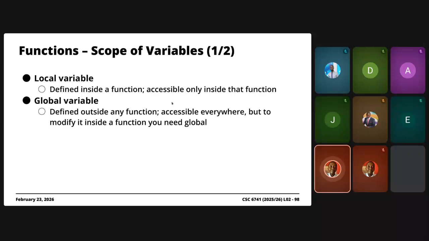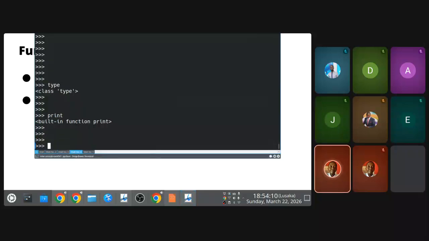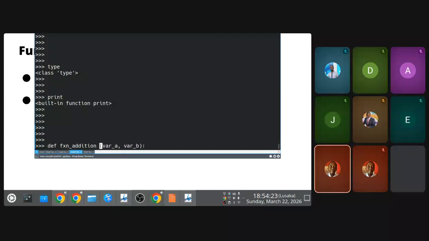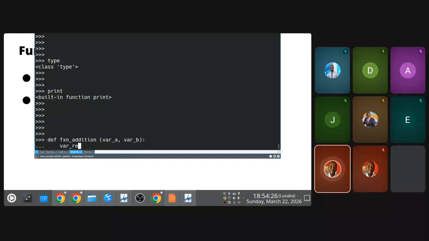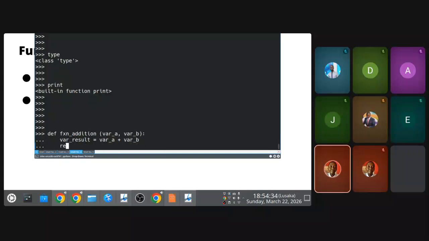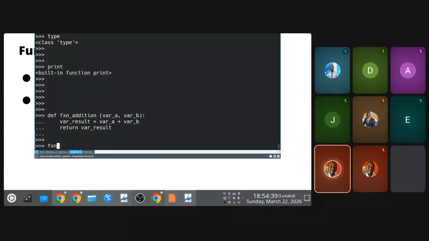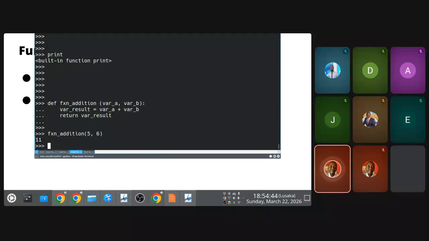Okay, so when you're writing a complex program, and you decide to, let's say, define var_a, var_b, this is function addition, and you say var_result is equal to var_a plus var_b, and then you say return var_result. If I run this function, right, with let's say 5 and 6, it will return 11 here.